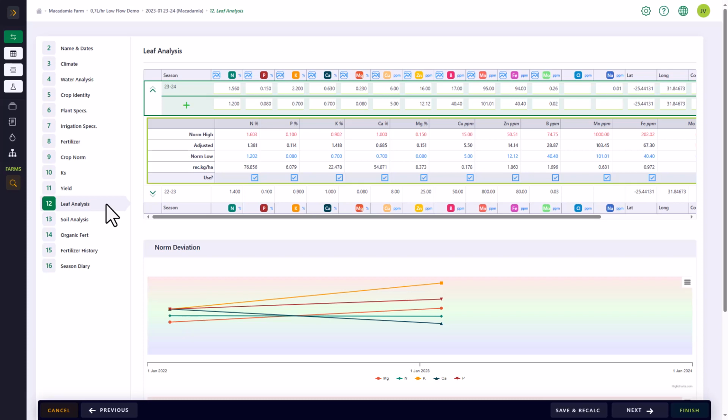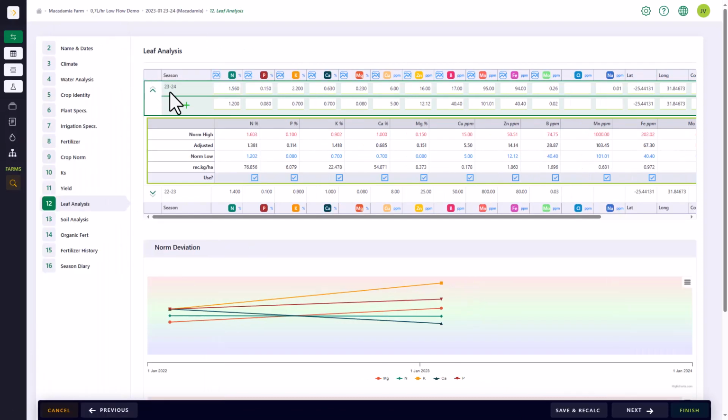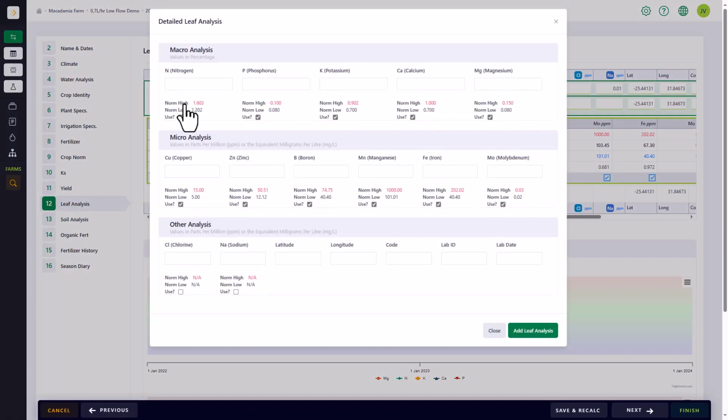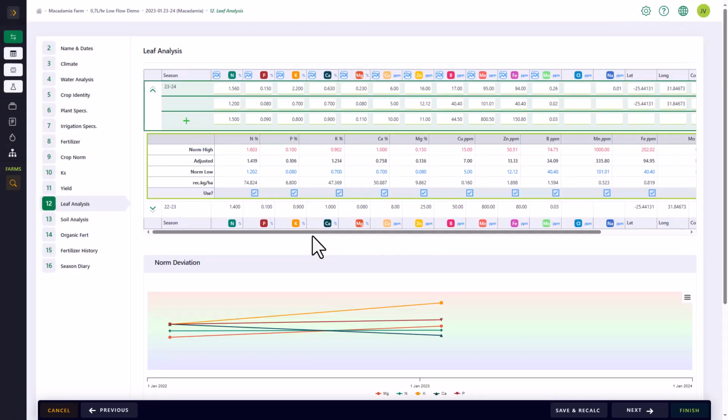Make sure the season you want to add the analysis to is highlighted, otherwise navigate to the correct season by using the navigation menu on the left as explained earlier in this video. Click on the plus icon to open the data entry page. Enter the results and click Add Leaf Analysis. Now you can see a third analysis has been added to the season.